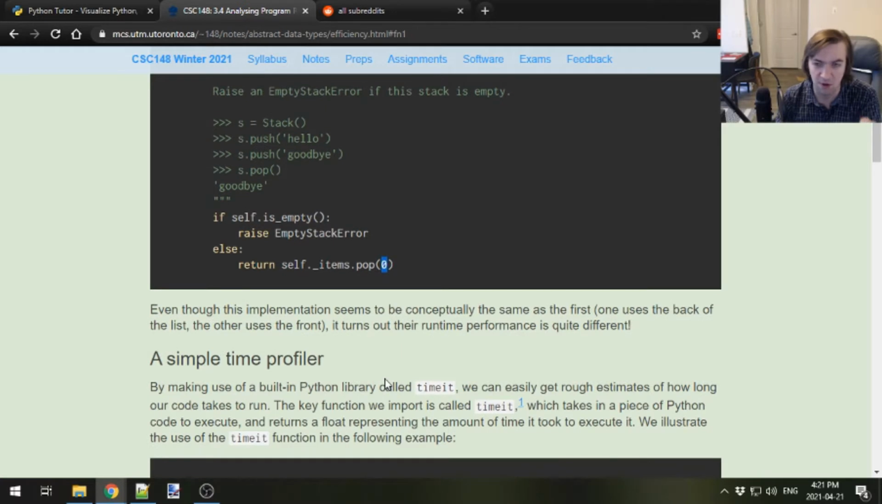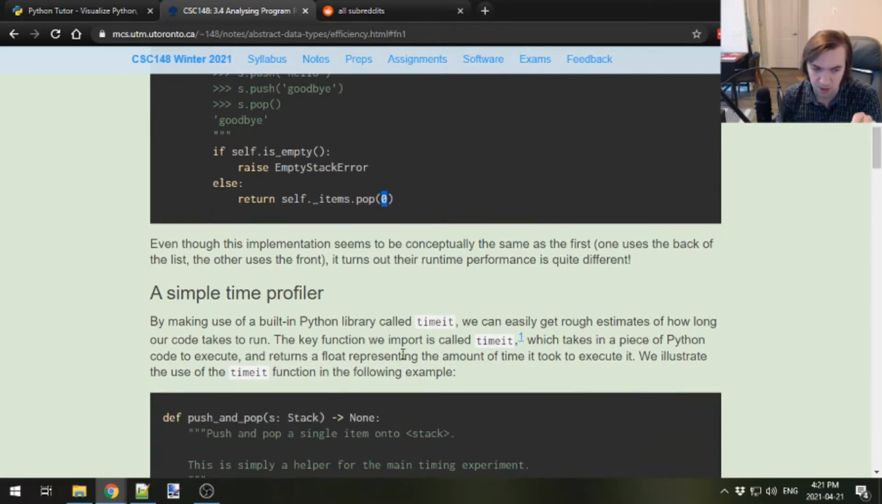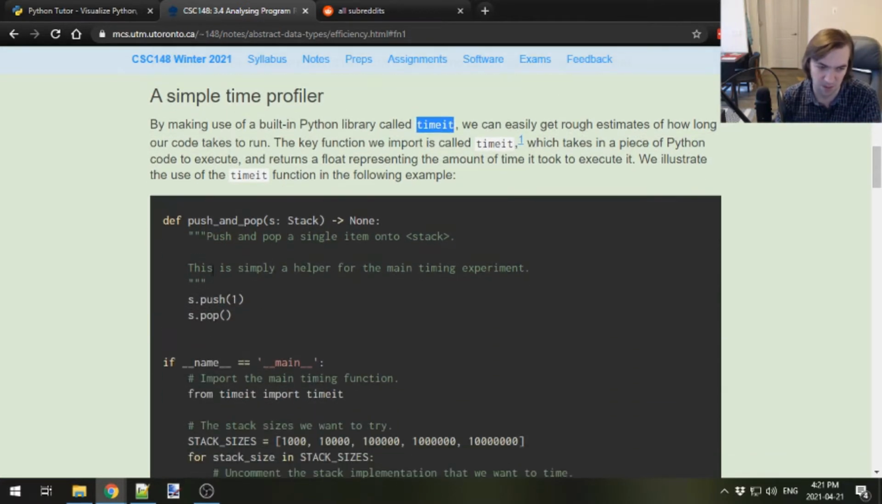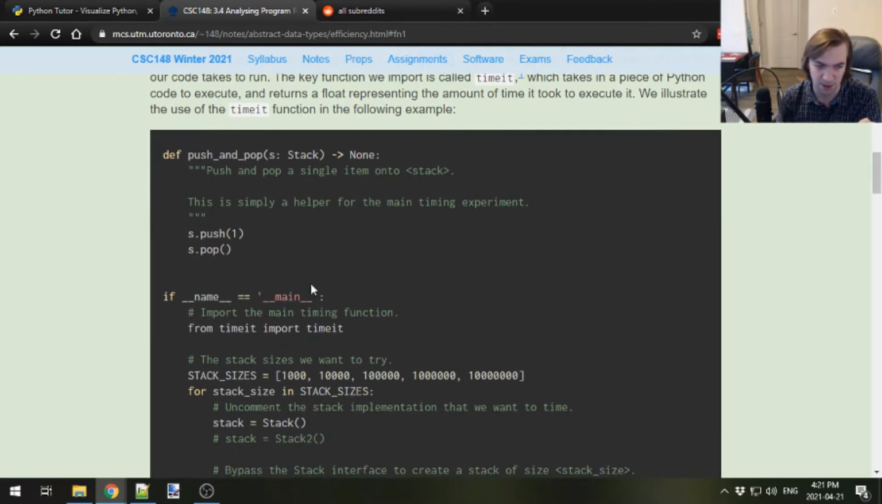By using a built-in Python library called timeit, we can get a rough estimate on how long it takes our code to run. The function we import is called timeit, which is the same as the library. This is pretty common. It takes in a piece of Python code to execute and returns a float representing the amount of time it took to execute it. So we can use it in the following example. Here's a method called push and pop. It pushes and pops a single item. This just helps us for timing.